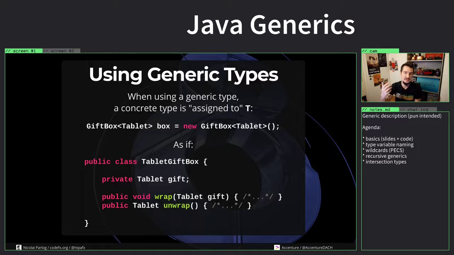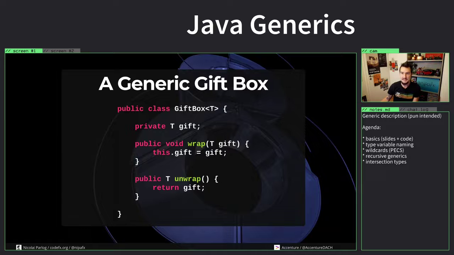Conceptually, what you could imagine this to be working like is if you create a GiftBox of Tablet, and yes, if you think you don't have to put this in both places, you are right, we'll come to that. If you say I want to create a GiftBox of Tablet, then that's basically as if you take the class we had earlier with the object, and wherever you mean tablet, you put tablet in there. Or if you take the generic class, it means you put Tablet in wherever T appeared, right?